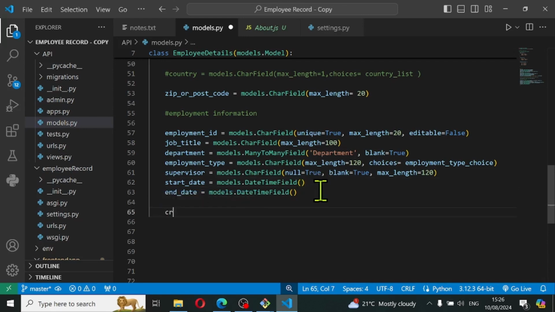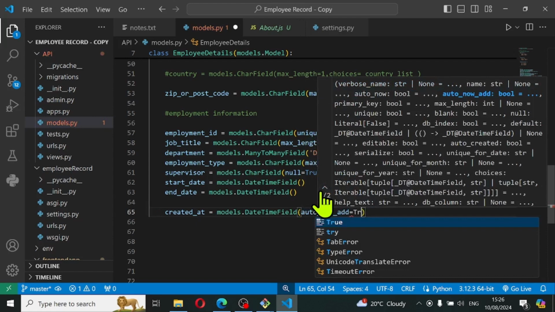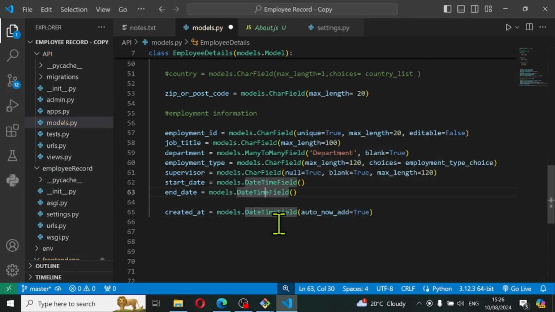Now we need another field, which is going to be created at equals models dot date time field. For this you can use auto now add equals true. So this created at is, I'm trying to capture the time that this record was created. So you have to use auto now add equals true. So once the user clicks on save, it will capture when this record was created by selecting the present date and time.